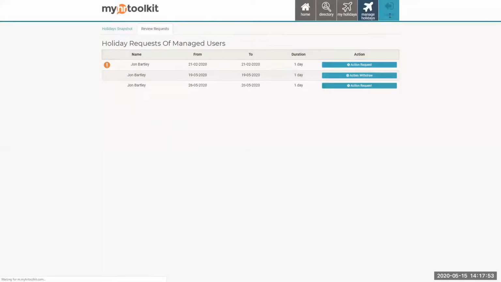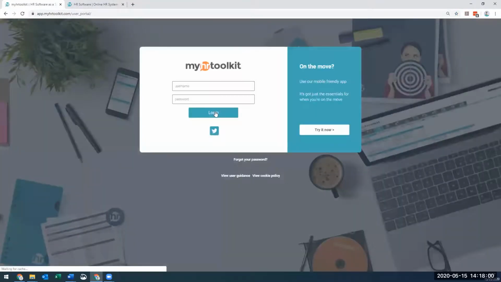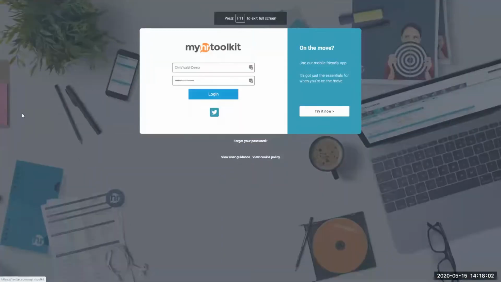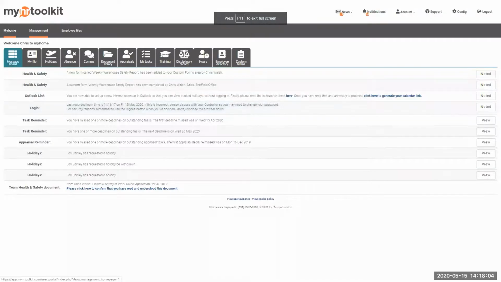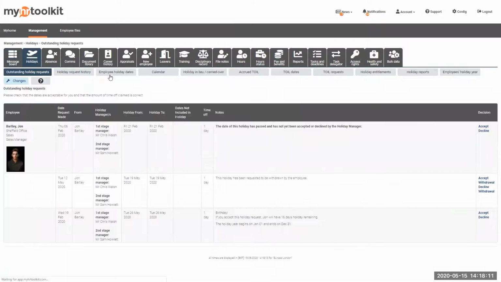Okay, so we'll just log out of the mobile version and go straight back in to the toolkit. The next stage we're going to have a look at is holiday entitlements. I'm going to explain a little bit about how these work. So we'll click on holiday entitlements.